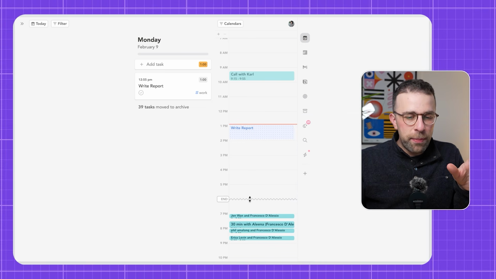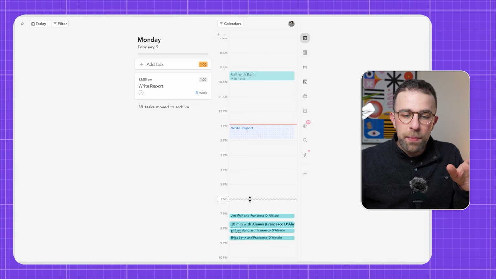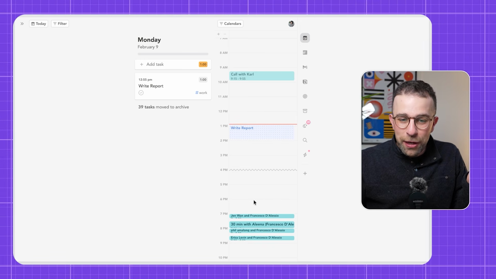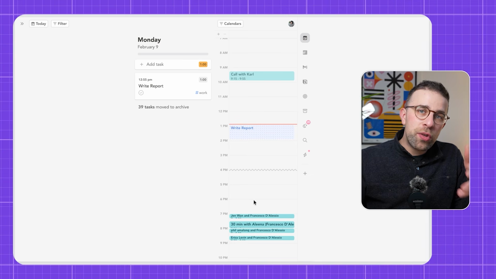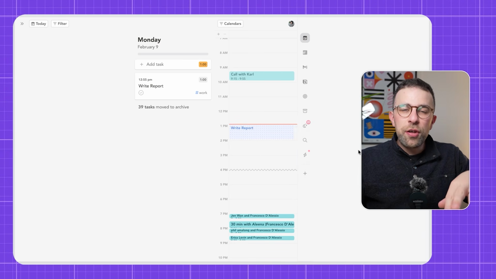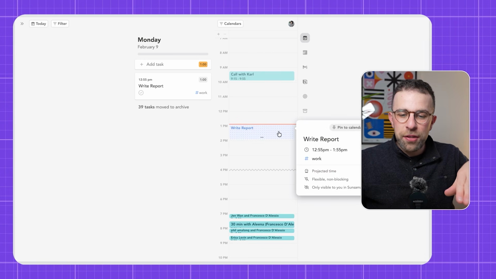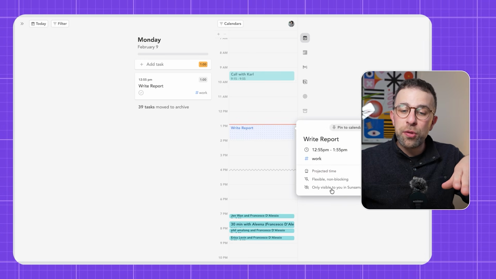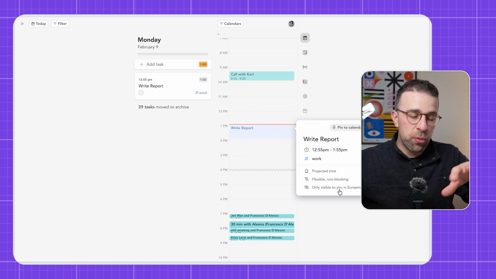Today, it's changed a little bit, so I'm going to move it to 4 p.m. And as you can see, nothing changes because I don't have many tasks in. But once I add more tasks in, it will then adapt to that, which is really helpful. So as you can see, this is projected time, and it's great to see that it's flexible and non-blocking, and it's only visible to you in Sunsama, so it doesn't show on other people's calendars.